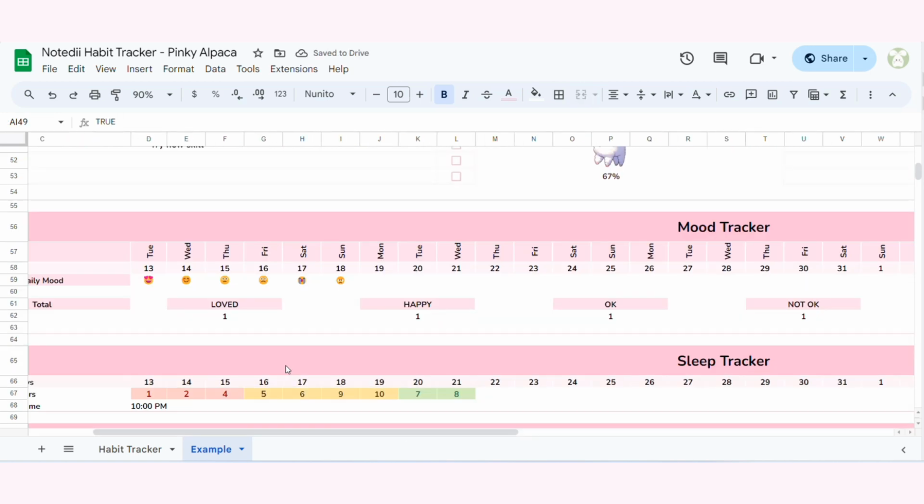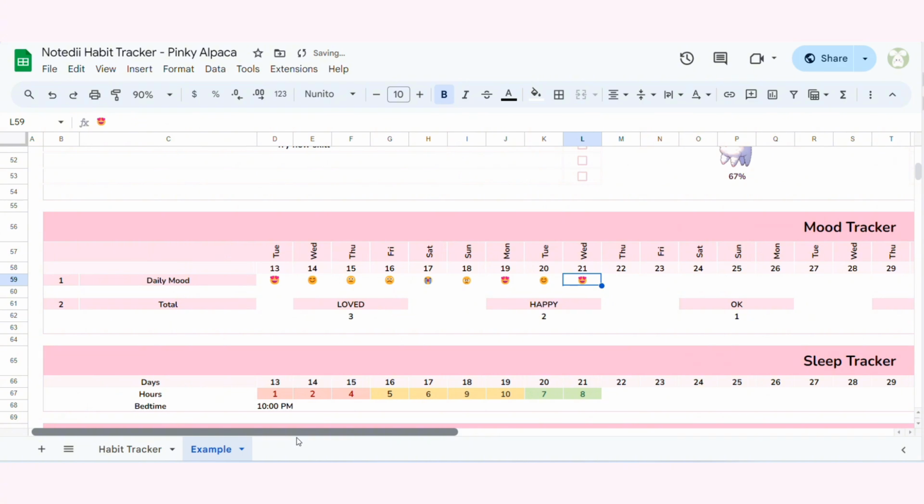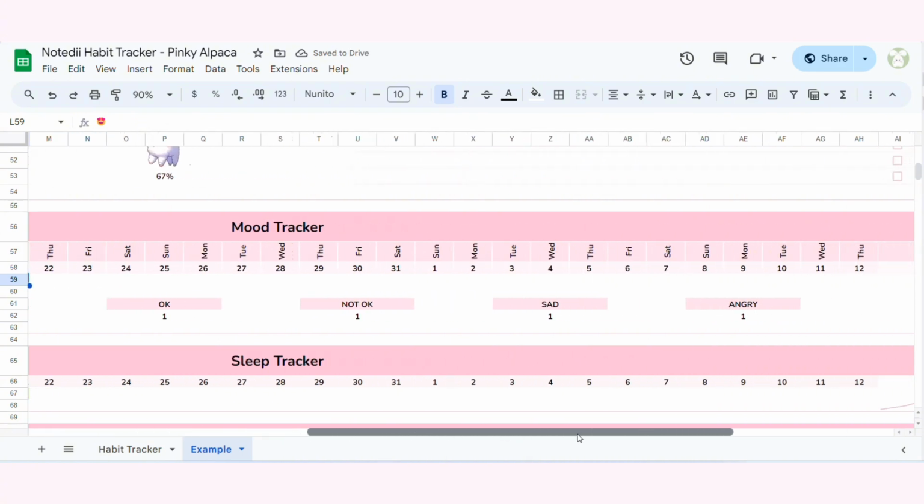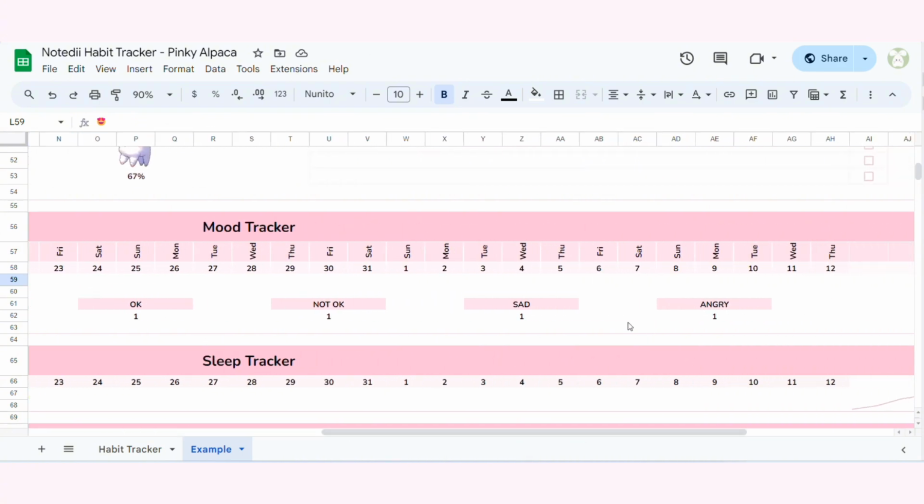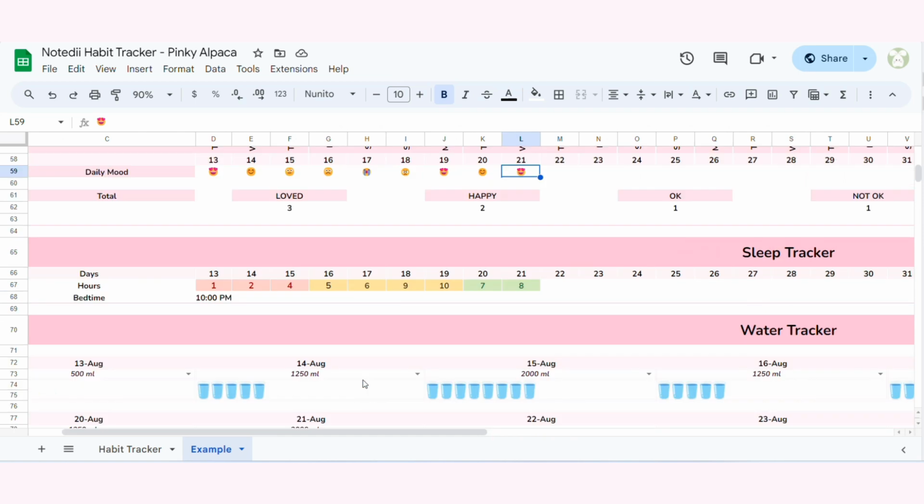Moving on to the mood tracker. Your mood is very important as it helps you better control your emotions and stay positive. In this template, you can track your daily mood using cute icons that represent various emotions. Additionally, you can see the total number of days you've experienced each emotion.